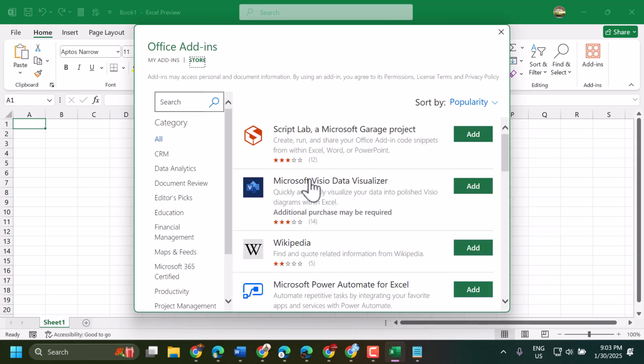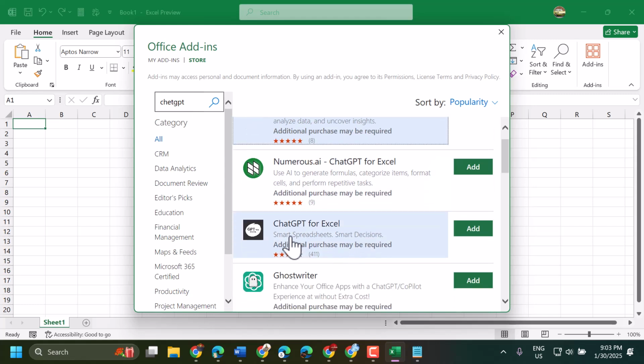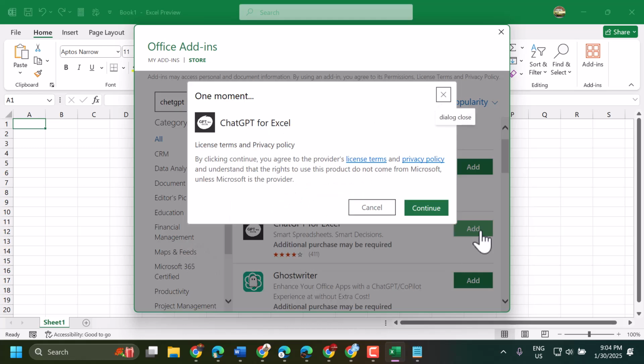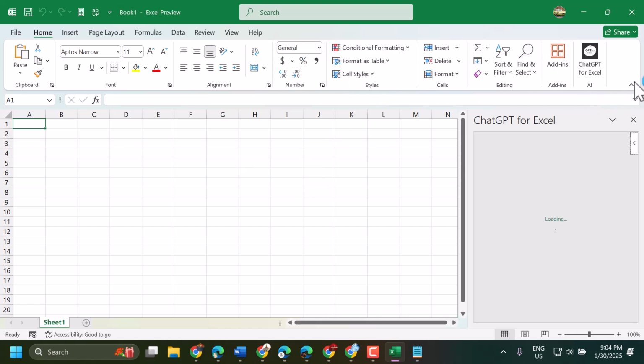Now search here Chat GPT. So you will get this Chat GPT. Click on Add. Continue. So you have this option for Chat GPT.